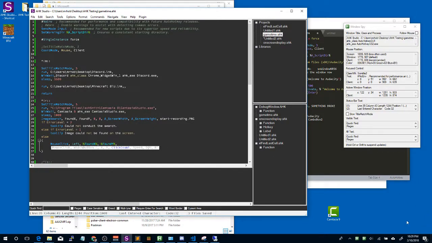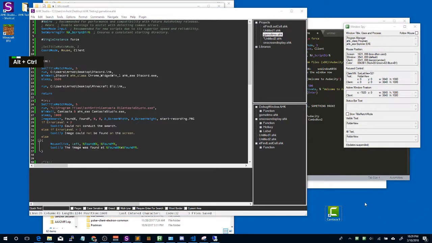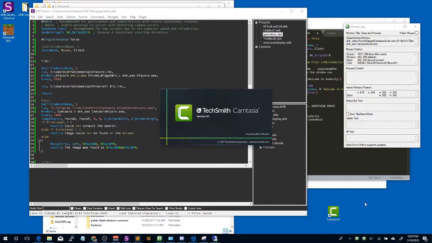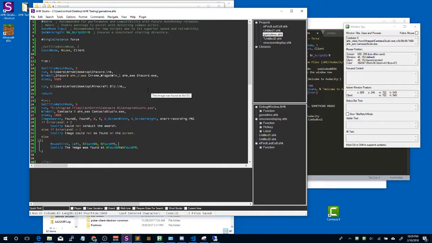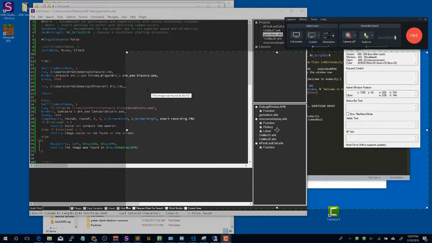But there we go. So we've reloaded our script. We'll click out of there, Control-Alt-R. And we wait for Camtasia to load before we go on to the next part, which is fantastic. It's loaded, it automatically clicks, and there is our record for Camtasia ready to go, which is awesome. So we've got kind of this basic part of our script built out.